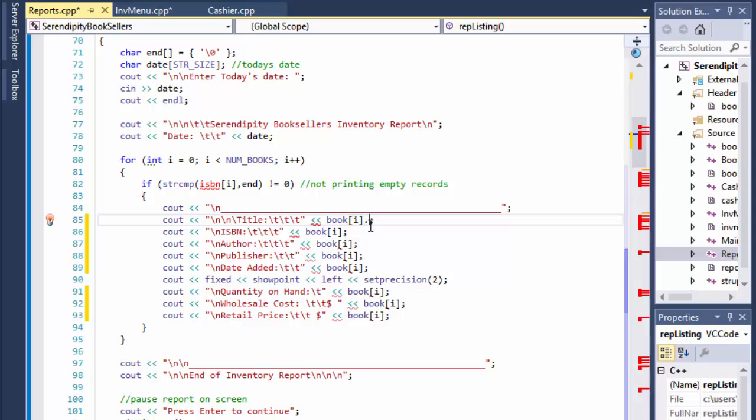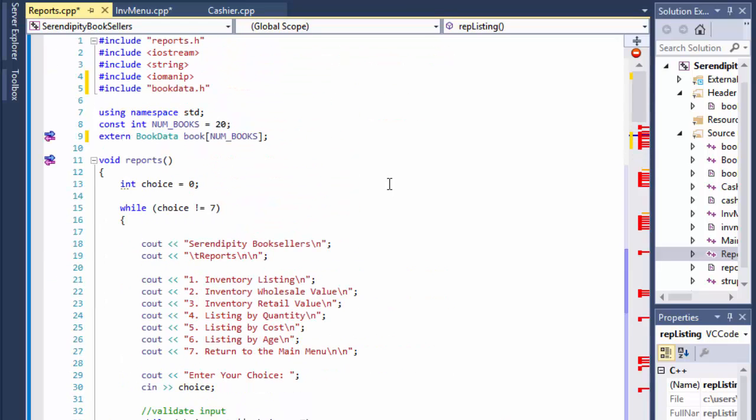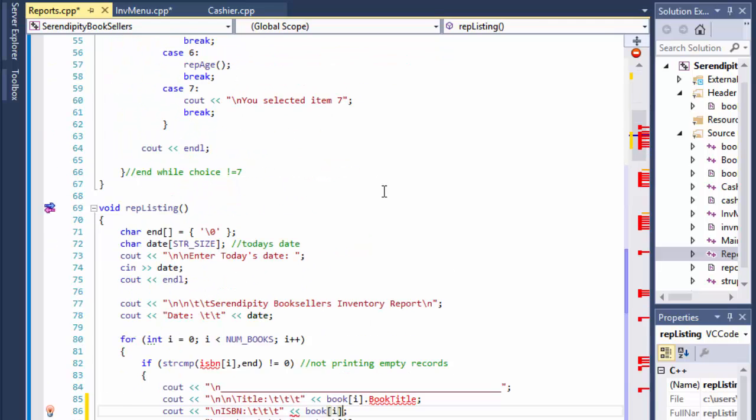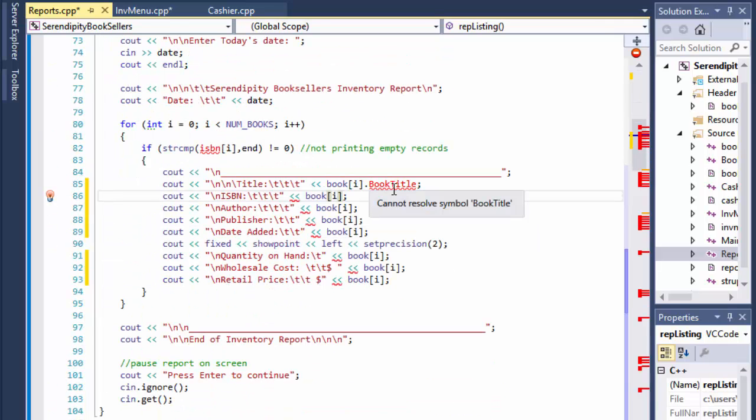And the first one was book title. The second one, what is something wrong with my declaration? Extern book data book number of books. That should be all right. It cannot resolve. Oh, that's because it's supposed to be, of course, lowercase.